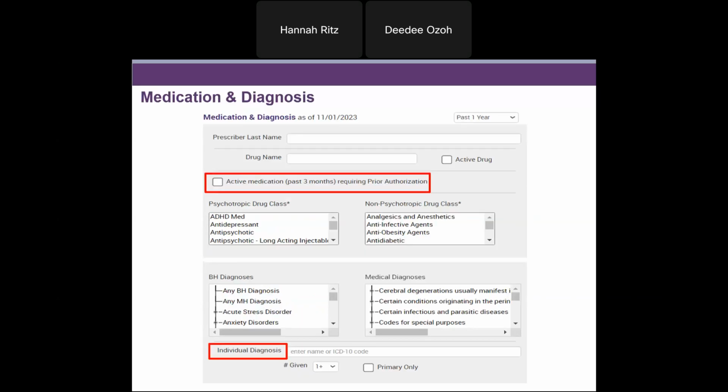Next, we have the medication and diagnosis section, and this section does default to the past year for a look-back period, but you can change the look-back period by going to the little drop-down menu on the top right. Here you can type in the prescriber's last name or type in a drug name, which will have fuzzy search logic. So if you're not sure how to spell the entire drug name, the first couple of letters you type in will give you a list of drugs starting with the same letters.